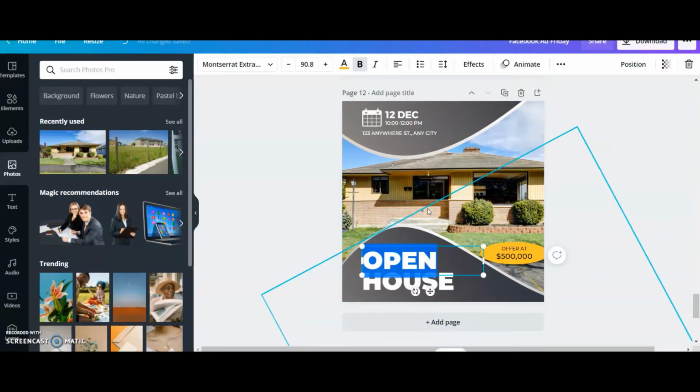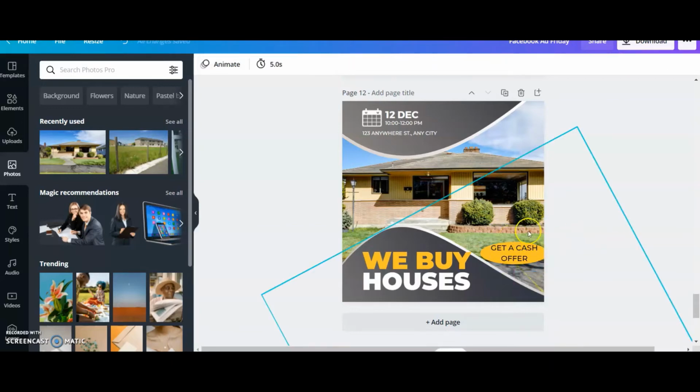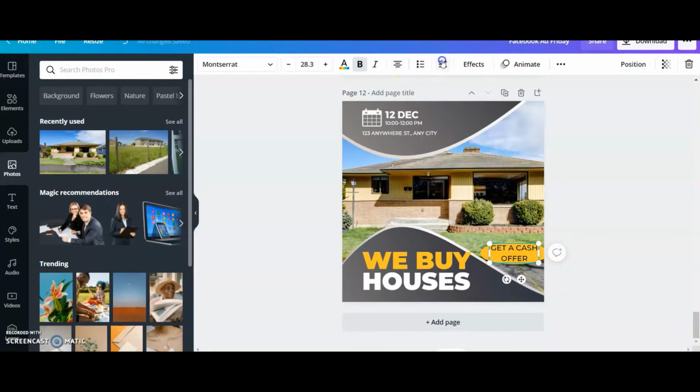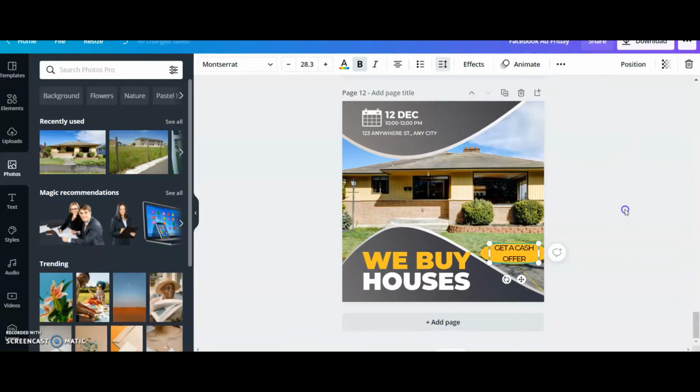But I am going to do We Buy Houses, and then we'll put a cash offer. Raise this up a little bit right there. Let's bring this spacing in a little bit. I felt like it was a little big. Get a cash offer.